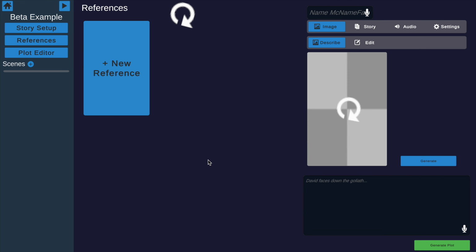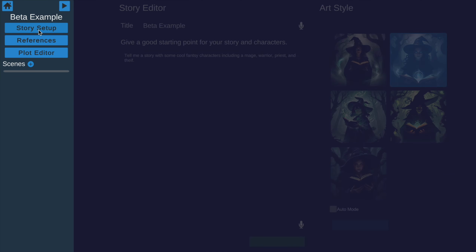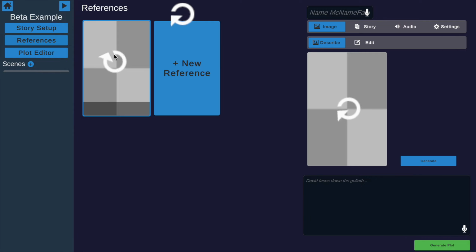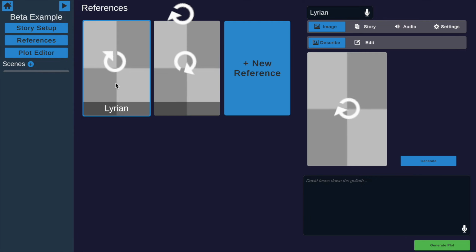And then we can generate our characters. If you wanted to just go straight to characters, you can. You just click references here on the side, and then you can make new references. Here it's generating these, and so while the LLM runs, it will continue to pop out these characters. You can see that it's slowly filling in the details.